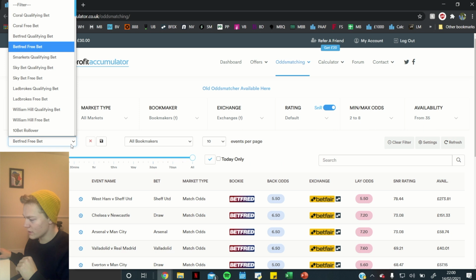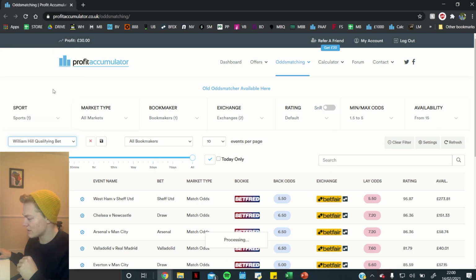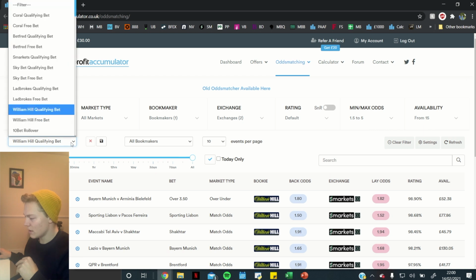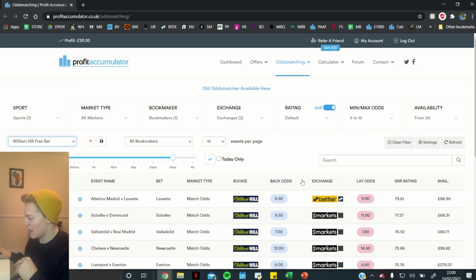You can do this for other ones such as William Hill qualifying bets, and we can see there we've got a 98.9% rating, William Hill free bets, and we can see we've got 79% rating at the moment. I'm currently filming this on Sunday at 10 PM, so there's not very good stake not returned odds, so that's the reason for that at the moment. If I was filming this Friday at 10 PM, there'd probably be a lot better odds because there's so much more sport on the weekends.